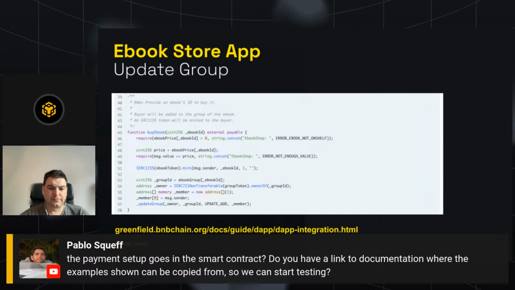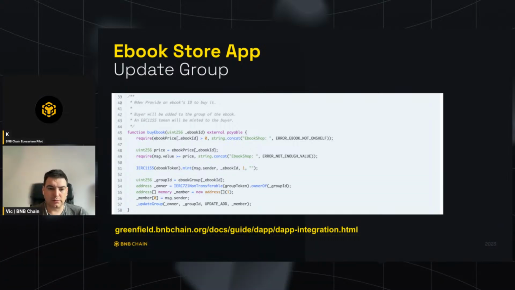Victor, can you copy paste the link in the chat box as well? I don't think I can. Okay, just pause the video. It's YouTube, or you can go to the Greenfield BNB org, because it's not selectable here. Any other questions?